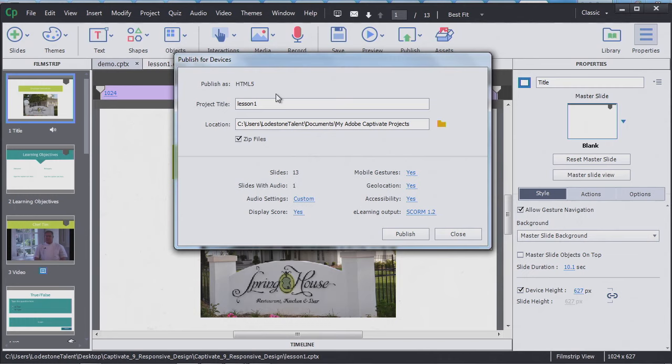Notice that, of course, the only output type is HTML5. There's no Flash here at all, right? The project title is going to extract itself from the name of the file, Lesson 1, and we have the location where this is going to reside. So the published file default is my Adobe Captivate projects. Because this is a file prepped for a learning management system, we will zip it up. Learning management systems take a package file or a zip file. This is ready to go.